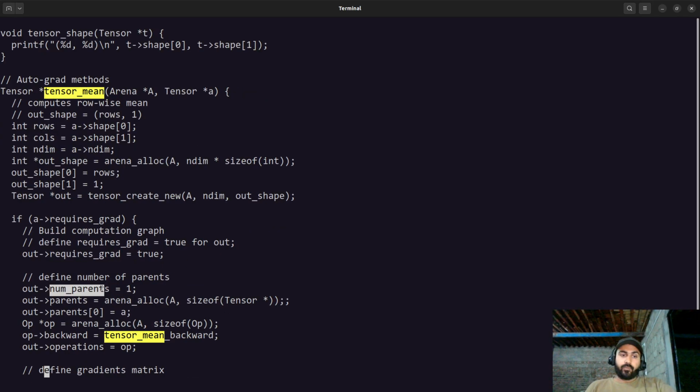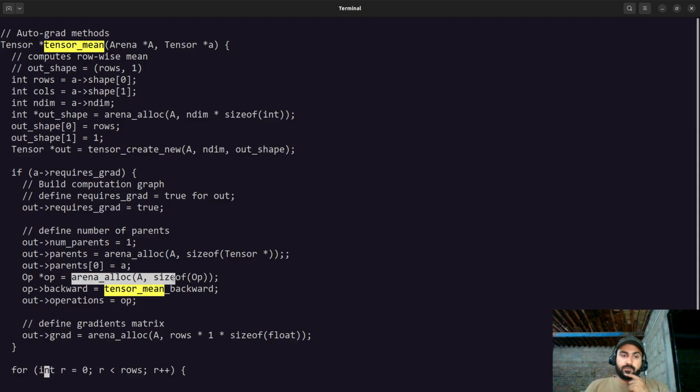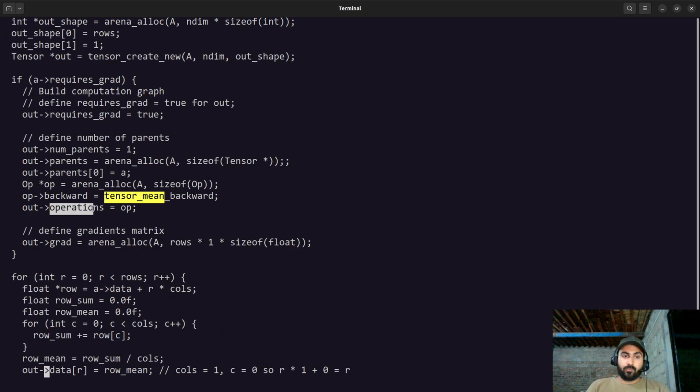And then I've defined the number of parents. Obviously only one tensor is dependent, so only one parent, and let's define some space for them as well. So tensor pointer, because our initial array consists of addresses of the tensor structures, right? That's why I'm allocating a tensor pointer space instead of just a raw tensor. I hope that makes sense too. At index 0 is going to be A, only one parent, and then I've defined the operations. I took the space from the arena and then defined the operation backward as tensor mean backward. So this will be pointing towards mean backward, right?